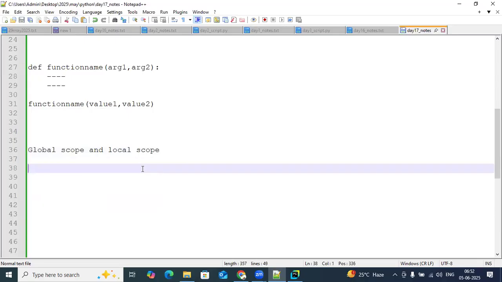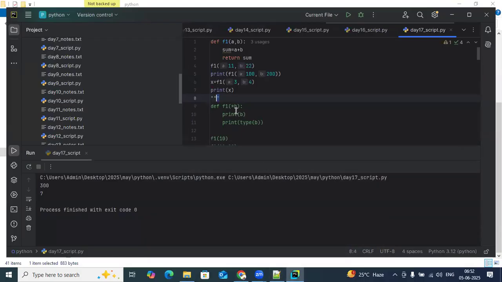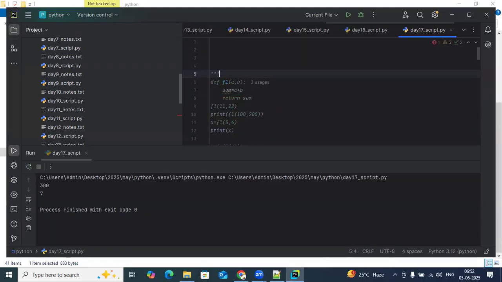So global variables in Python: if you define any variable outside of the function, that is a global. So you can access it anywhere you want. For example, I'm creating x with value 10, and f1 here I'm writing. And let's say I'm creating y with value 20. Print x, it is possible since we defined this x variable outside the function. The y variable I created inside the function, so this y variable we can only access within f1.